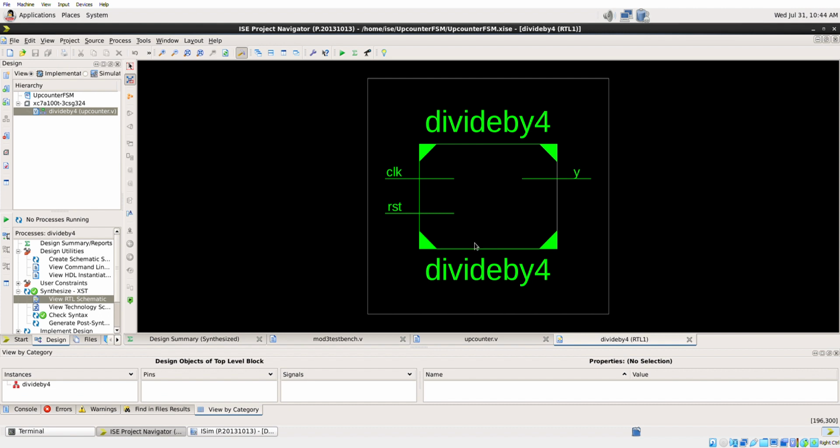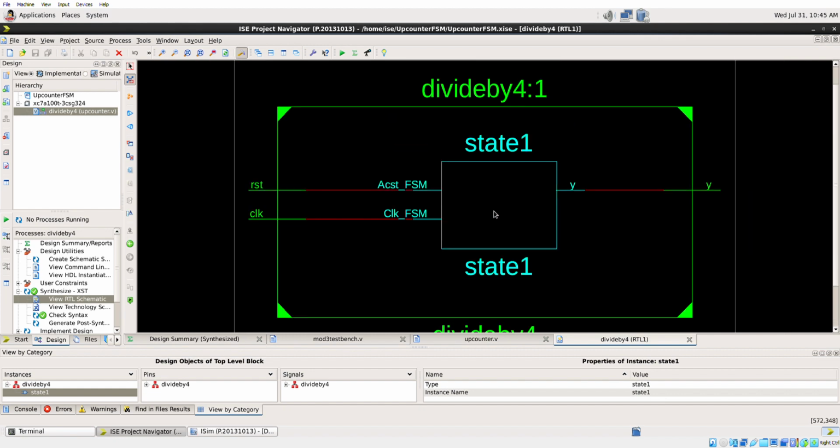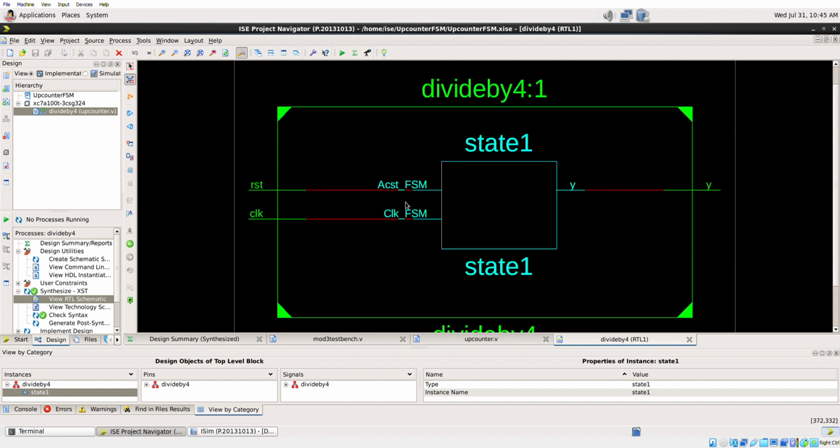Yeah. So now this is the divide by 4 schematic here. Divide by 4 FSM. It takes input clock and reset and produces output Y. It consists of an FSM machine inside. So by default, this is the basic unit here, and it cannot be seen any deeper. Okay, so it is using an FSM memory inside with state logic.